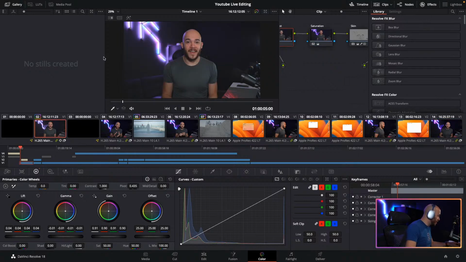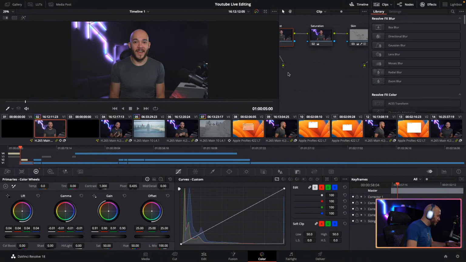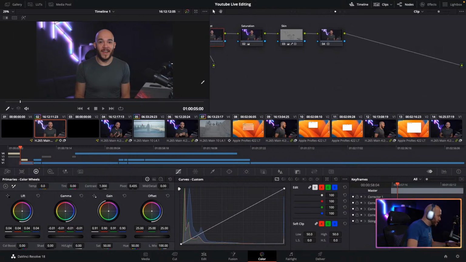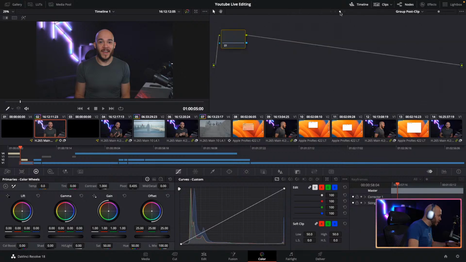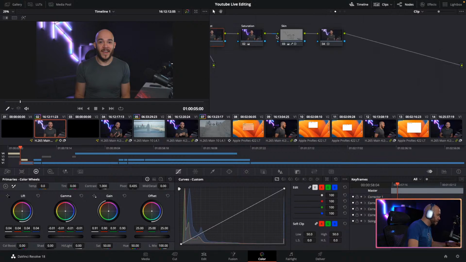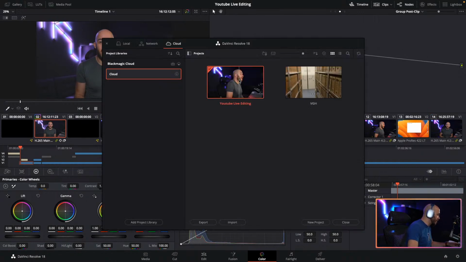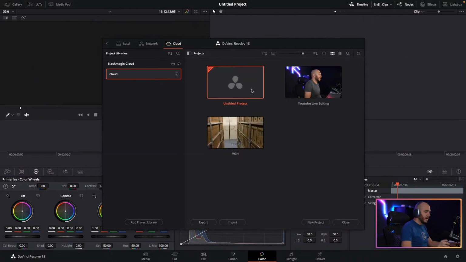When I'm doing the grading here, let me close this gallery, expand this, close these effects. I want to do the grading on the group post clip, right? So can I copy these things and paste them here? No, I can't. But let me save this, close this project. Let me see if I see any of that on the iPad. Closed. Let's go into the iPad.